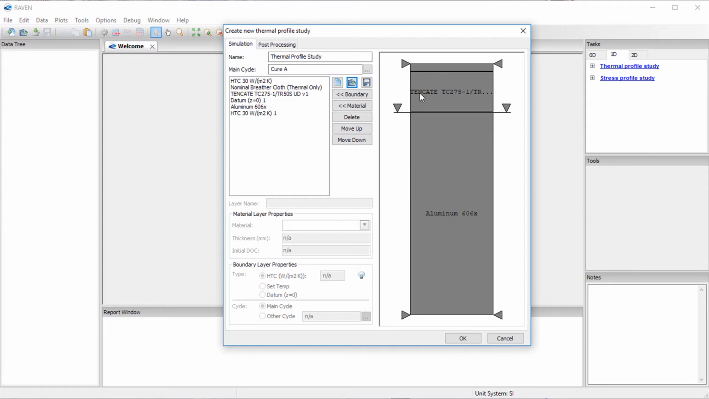Here I have a visual representation of the one-dimensional through-thickness drill-through, including the relative thickness of each component. First, I have an aluminum tool at 25 mm thick. Then I have a composite part at 5 mm thick. And finally, I have a breather cloth at 1 mm thick.